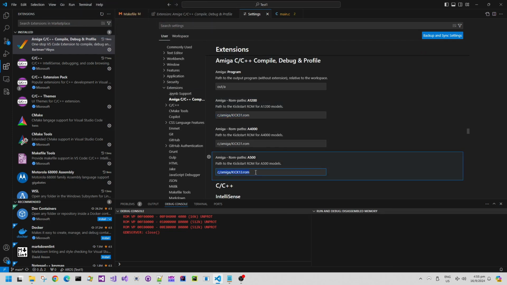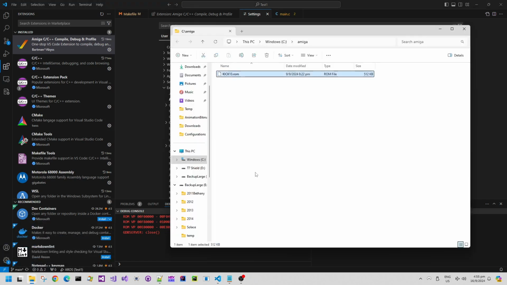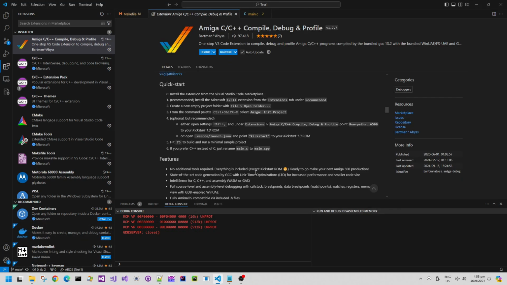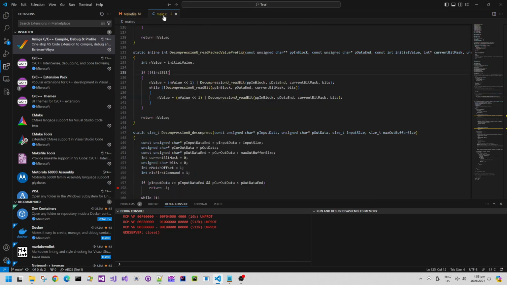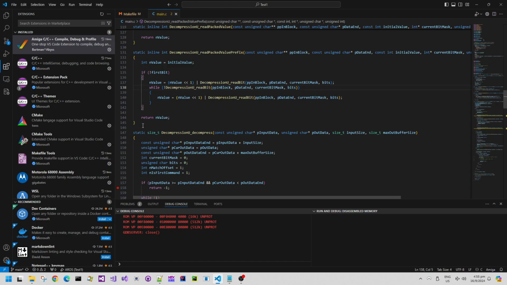I needed to find out where my Kickstart 1.3 ROMs were for the Amiga 500 option. So you have different options. You can actually use an Amiga with a built-in Kickstart, or you can use a specific Amiga version when you choose to debug and execute.